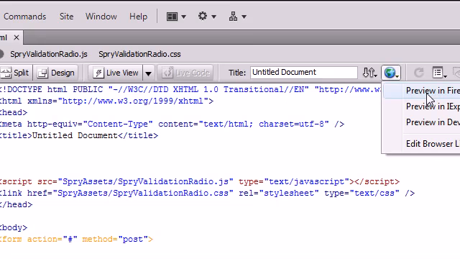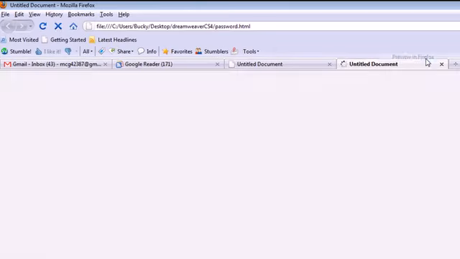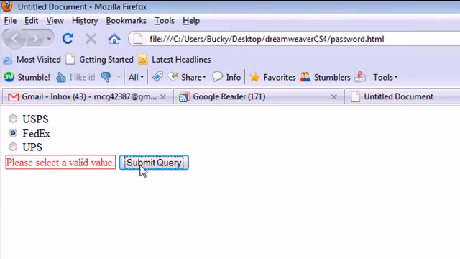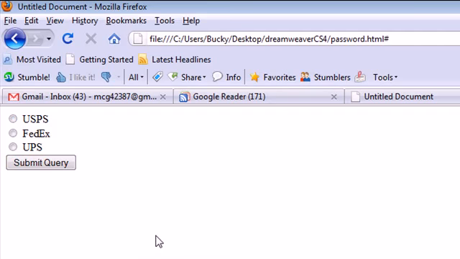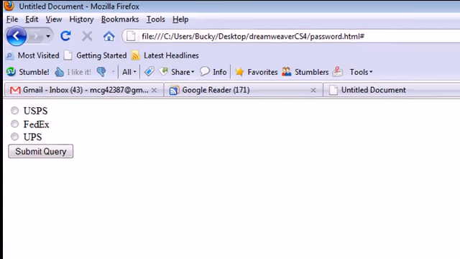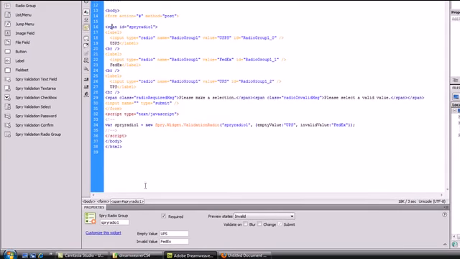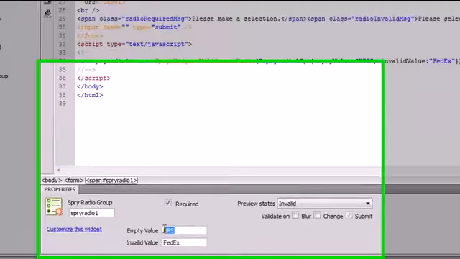And remember that this should not submit if empty value or invalid value is selected. So we have UPS, and that doesn't count because it's an empty value. And then we click FedEx, that doesn't count because that is an invalid value. So the only thing that is going to count here is USPS. So that's all there is to it for working with a Spry radio group.